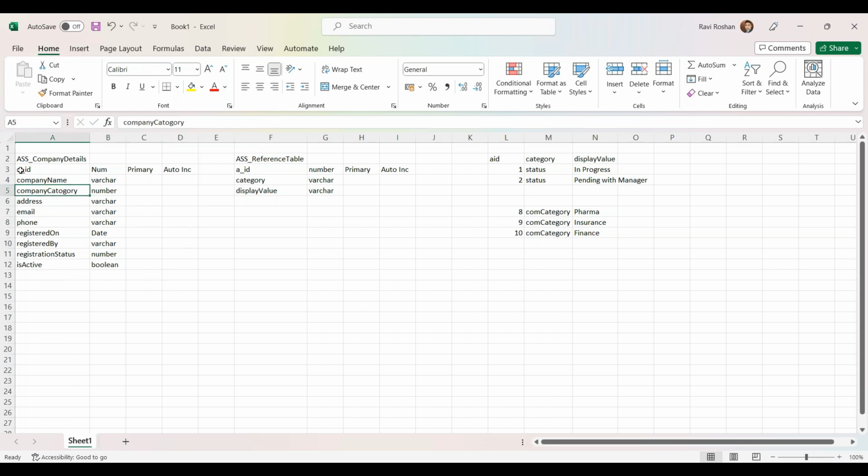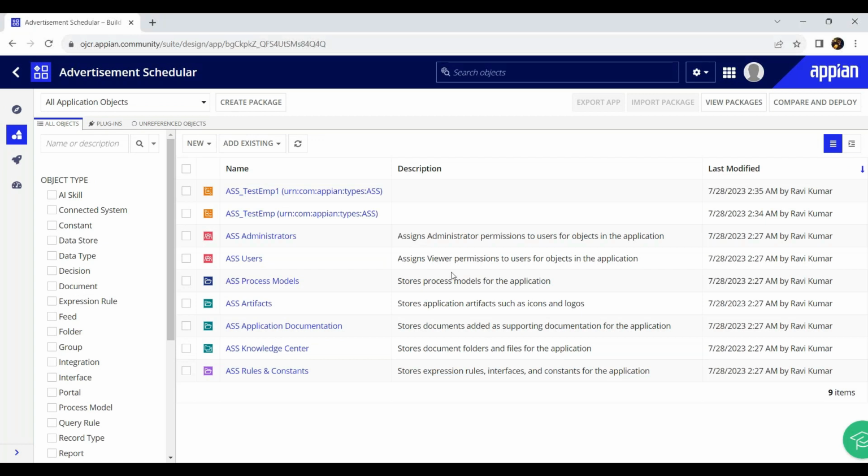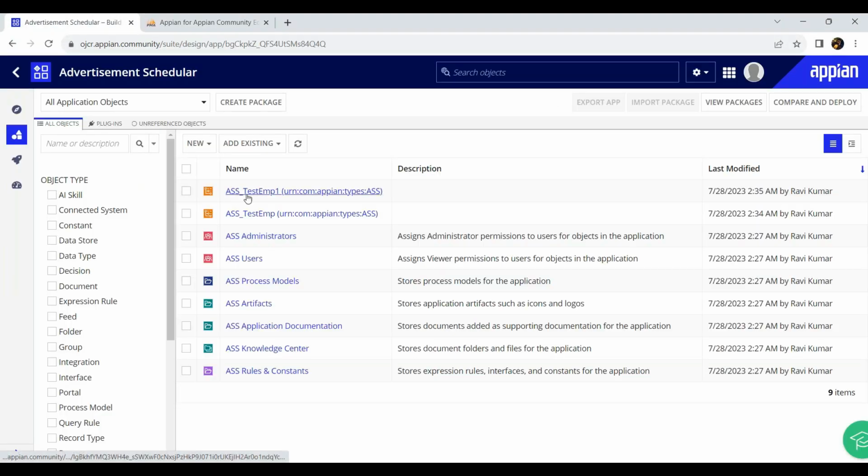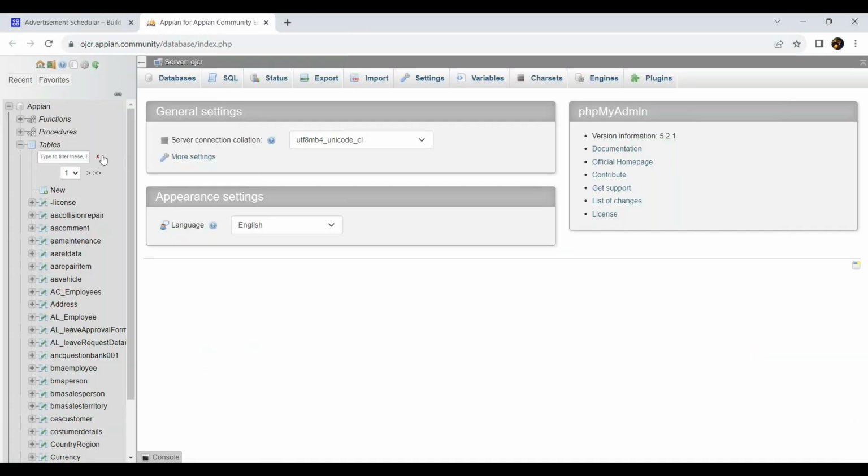Okay, so I think that's all. Let's go and start creating the table and see how it works. How do we create a table? Let me show us the back end. To create a table, we have to move to the cloud database. We'll click it here and then go to cloud database. As you're seeing here, we are getting our names created with the prefix ASS. The same way, we can also create a table.